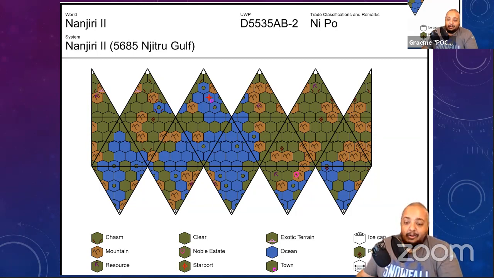But back onto what this map is communicating. So you've got the name of the world, Nanjiri 2. It's 5685 in the Nijtru Gulf. That T shouldn't have been there. It's a typo, whatever. Anyways, but what mechanics is this communicating?